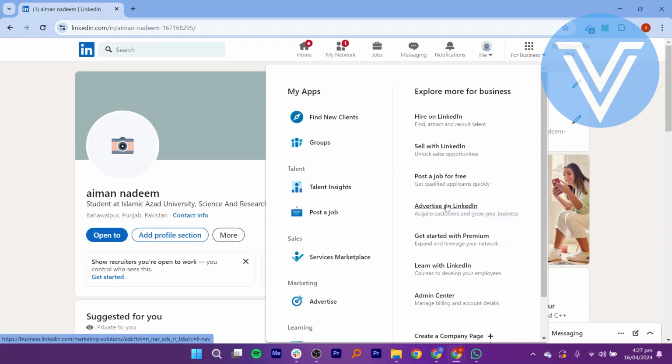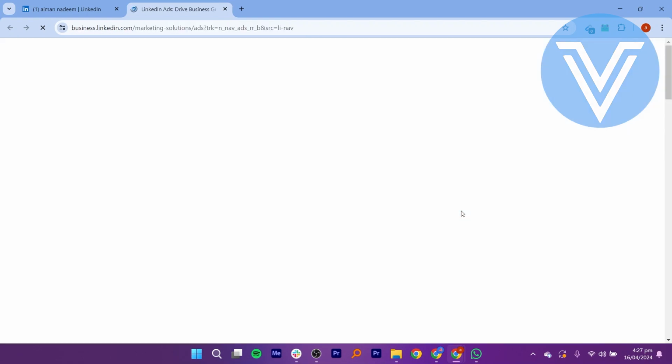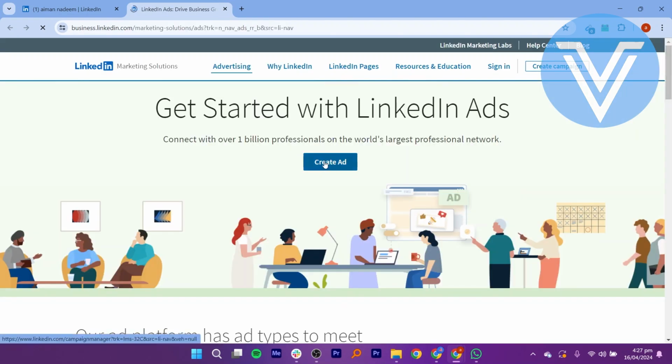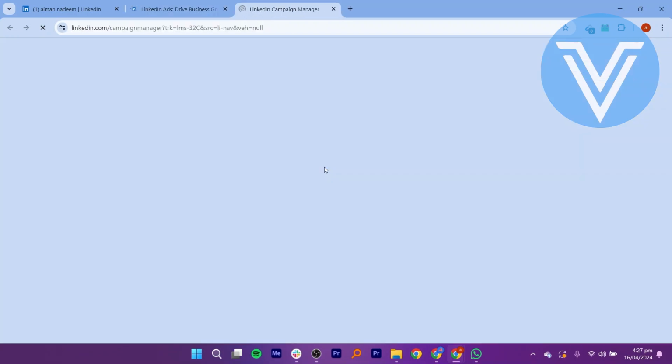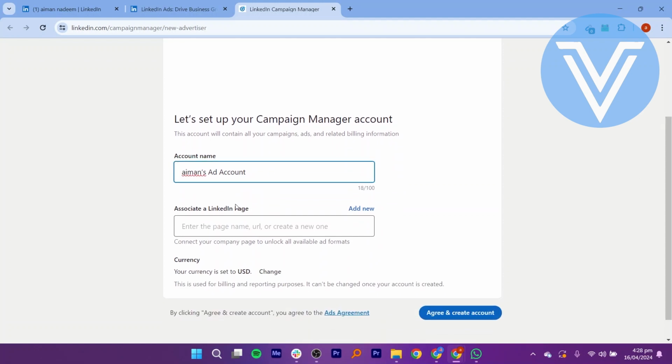Within the For Business section, locate and click on Acquire Customers and Grow Your Business. This section is tailored to help businesses reach their marketing goals, including running ad campaigns. Now you will be prompted to create an ad. Clicking on this option will initiate setting up your ads campaign. The first step in setting up your campaign is to establish your campaign manager account. Begin by providing an appropriate account name that will help you identify this campaign among others.